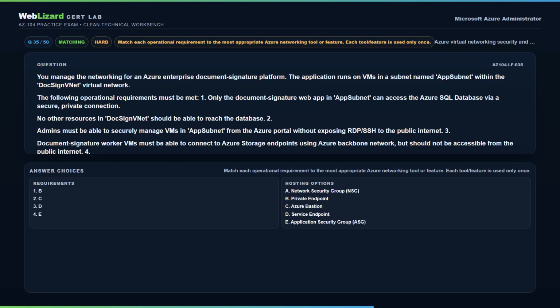Question 35. Matching. You manage the networking for an Azure Enterprise Document Signature platform. The application runs on VMs in a subnet named App Subnet within the DocSign VNet virtual network. The following operational requirements must be met. 1. Only the document signature web app in App Subnet can access the Azure SQL database via a secure private connection. No other resources in DocSign VNet should be able to reach the database.